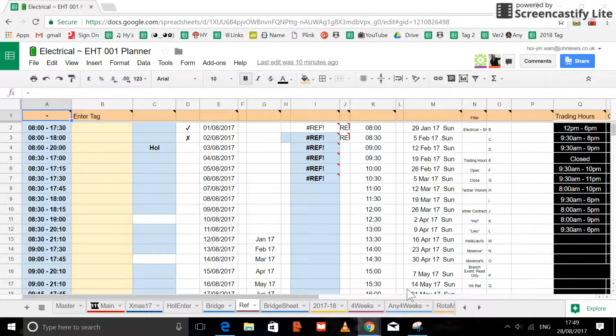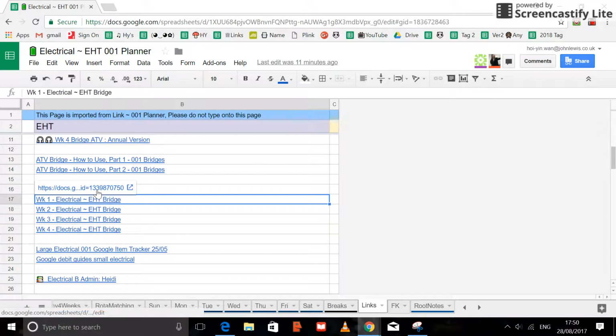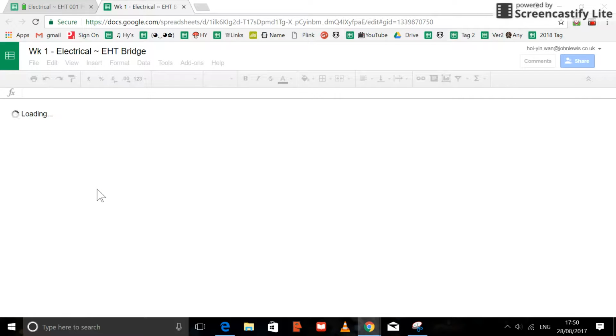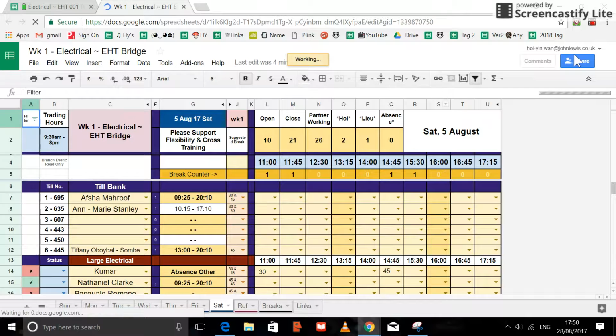I'm going to show you how to use the 4 weeks bridges. First of all, where to locate it. It is in the links tab. So just scroll up a bit to electrical. Click onto the pop-up and it will lead you to your planner. However, you have to be shared.